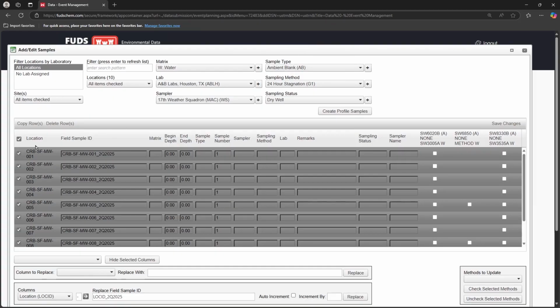Then I can use the drop-downs up here to fill out these 6 fields. First up, for the matrix, I'll choose groundwater, and click the plus button to apply it. And that's all finished and saved.